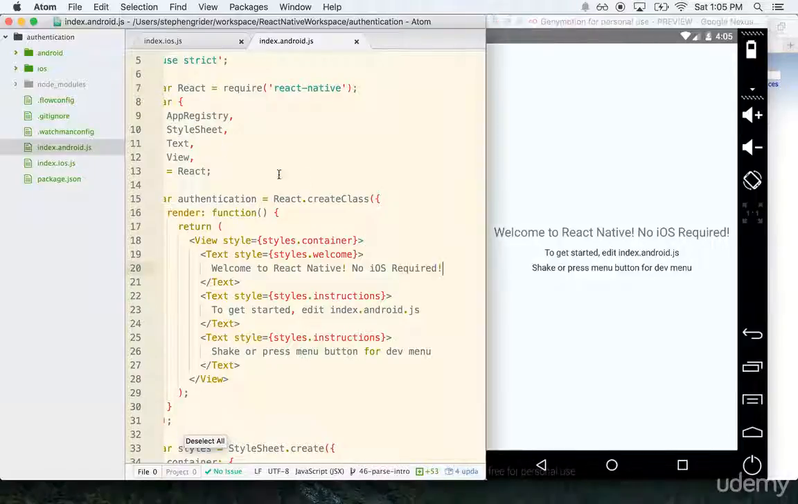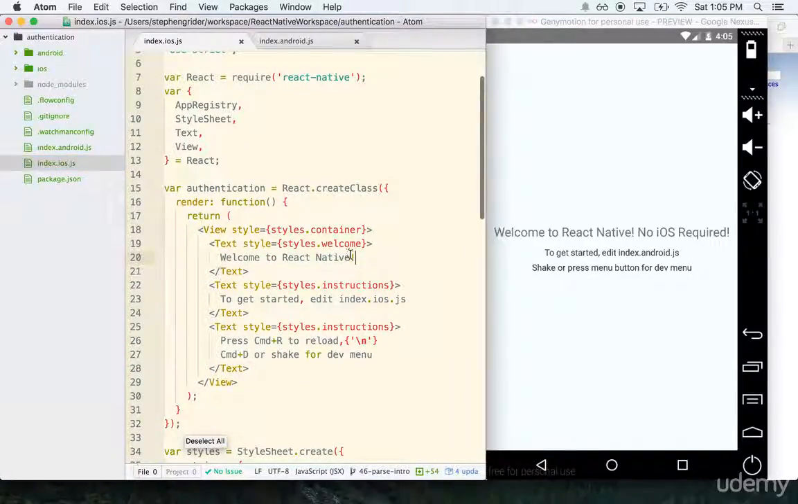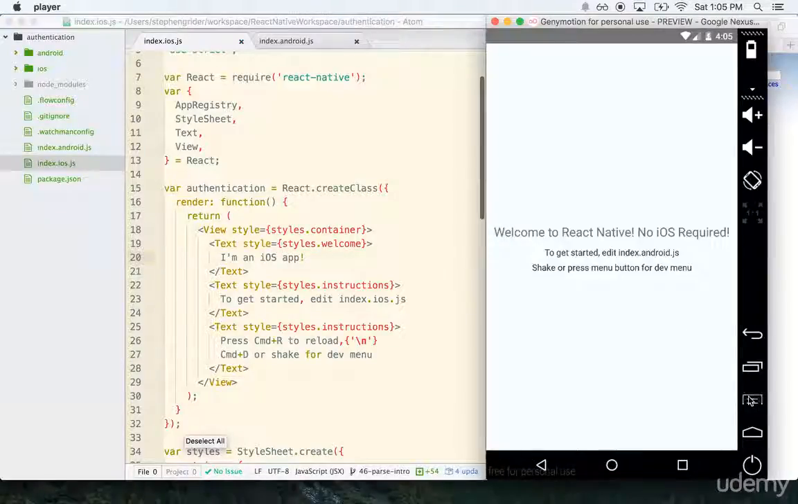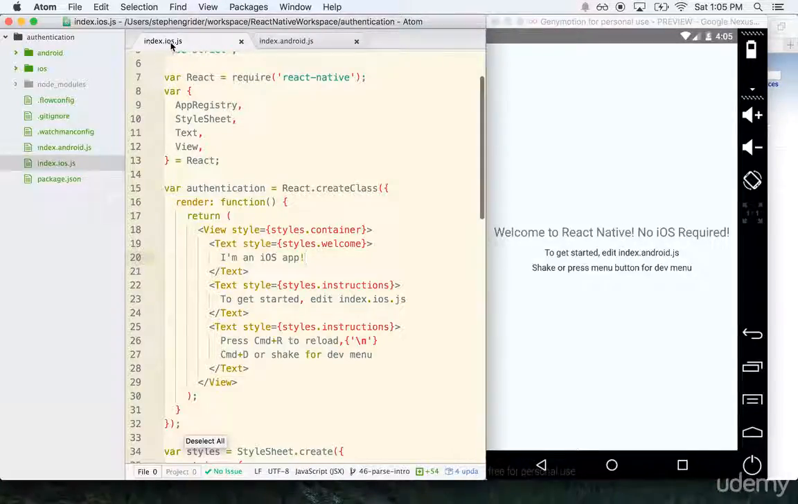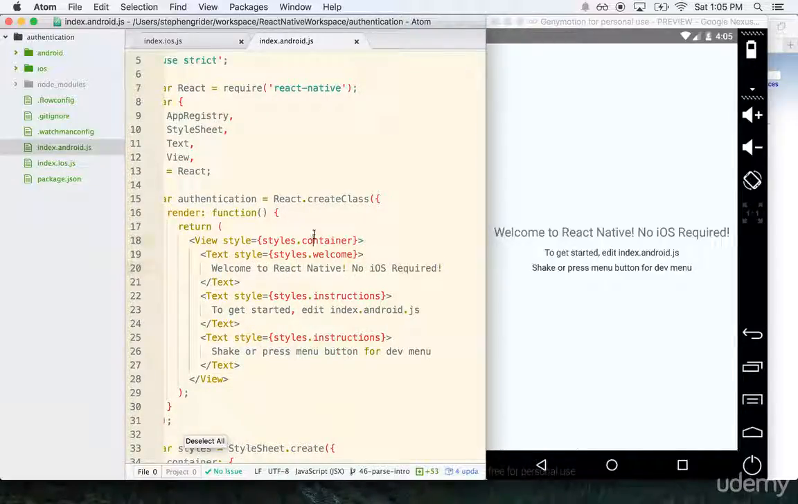Awesome. Just to prove a point here, I'm going to go over to index.ios.js. Notice that there's no text here, nothing that says anything about no iOS required. Let's say I'm making an iOS app. I'll save this, and then I'll reload it over here, and you can see no change. So when I'm inside of index.ios.js, the code inside of here does not affect the Android version of the app in any way, shape, or form. Only changes to index.android.js make changes to the Android version.